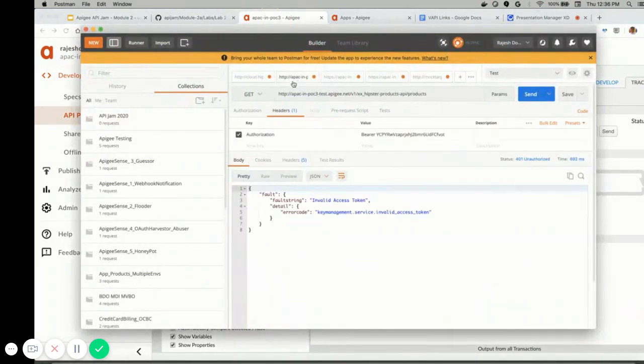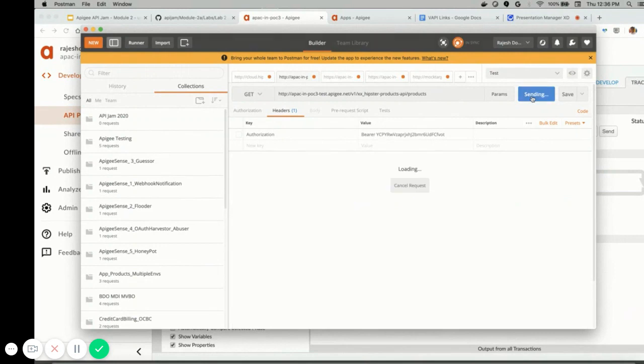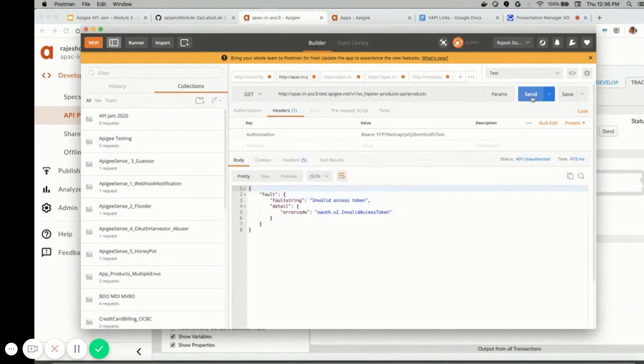We were sending this request when we got the invalid access token error earlier, right? On this one, let's see if I remove this and send this information again, I will get the same thing, 401, because the information is not there. Now, let me send the right token, what we just obtained in the previous call, and let me make a request.